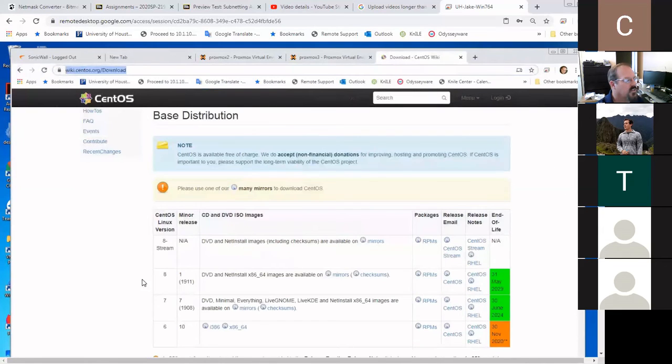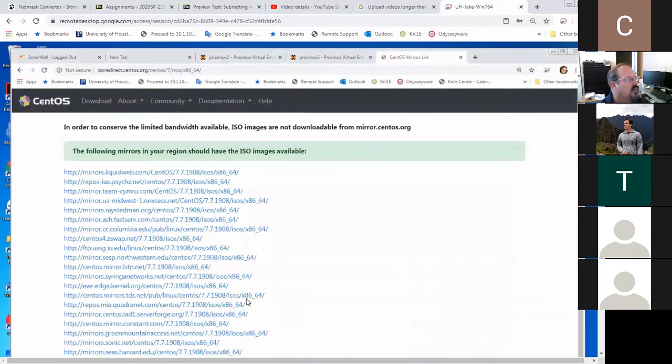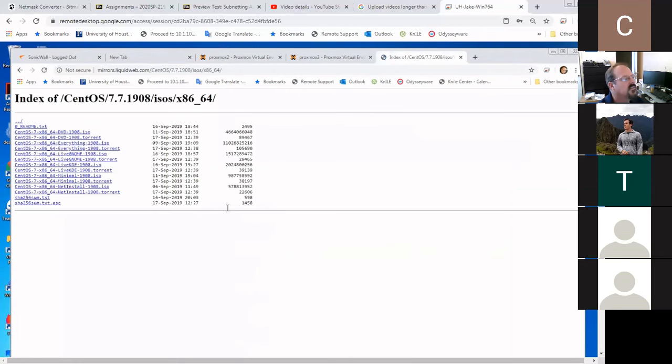And we're sticking with CentOS 7 for right now. Let's get the net install version. So I'll click on mirrors here. All I'm doing right now is getting the URL. I'm just going to choose this first one in the list here, okay?